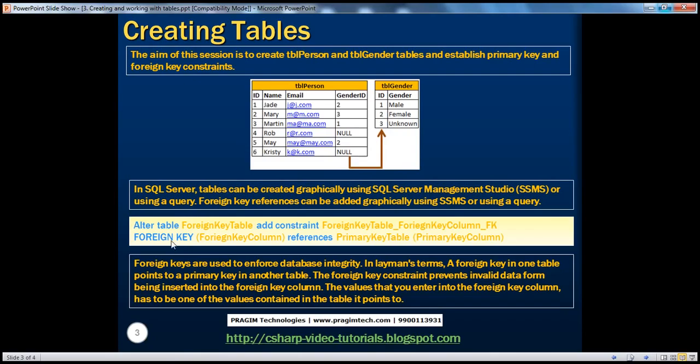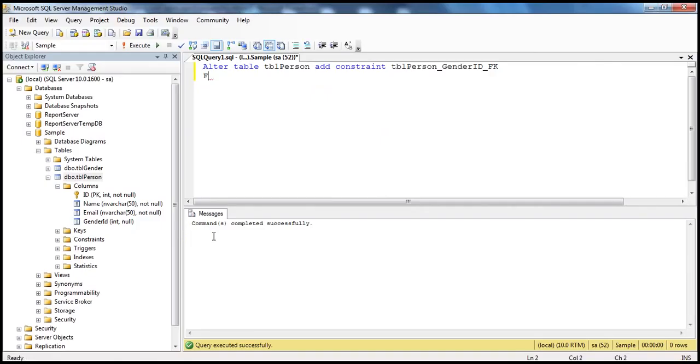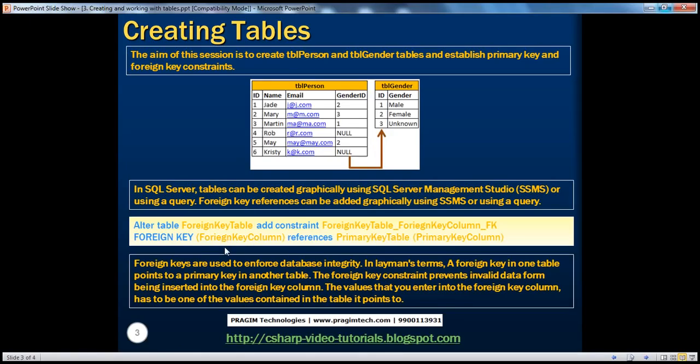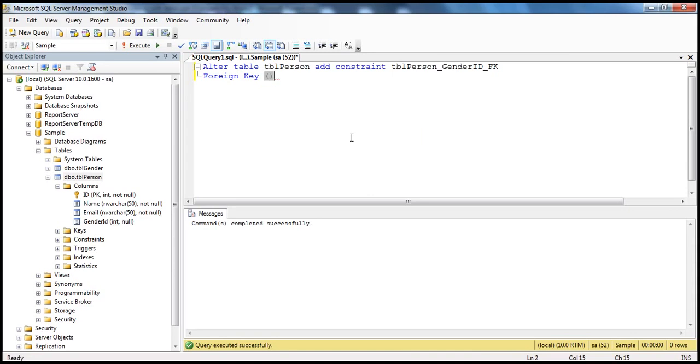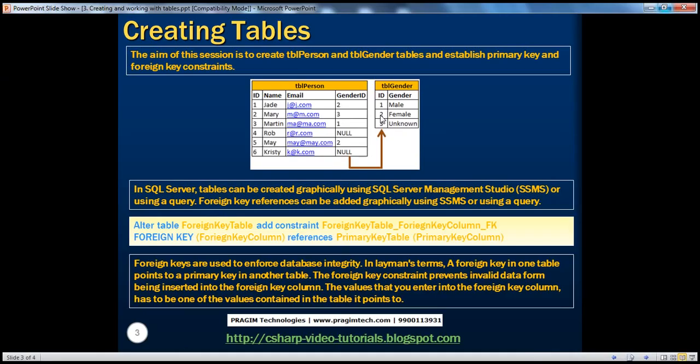So if you look back, foreign key, and we need to specify which column in the TBL person table is going to be the foreign key. In this TBL person table, gender ID, so we specify gender ID is the column that we want to mark as a foreign key. But then if this is a foreign key, then it has to be a primary key of some other table. So which is that other table in which we have to look up the primary key column? In our case, it's going to be the TBL gender table. So this column is going to reference the TBL gender table and ID column.